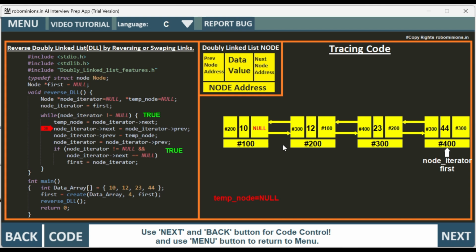Node iterator next equal to node iterator previous. So hash 300 has been copied to the node iterator next. Node iterator previous equal to temp node. So node iterator previous, this part, is equal to temp node. So null has been copied.